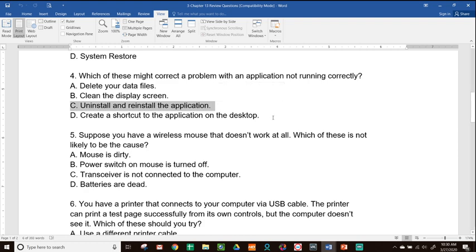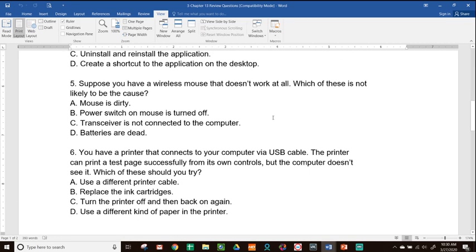Number 5, suppose you have a wireless mouse that doesn't work at all. Which of these is not likely to be the cause? A, mouse is dirty. B, power switch on mouse is turned off. C, transceiver is not connected to the computer. D, batteries are dead.